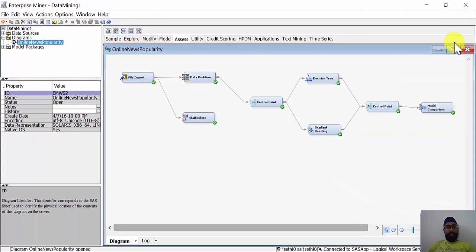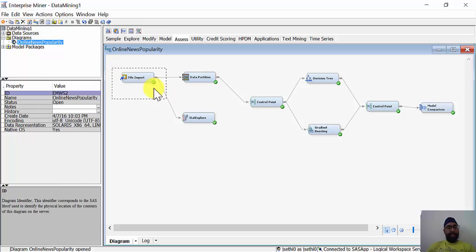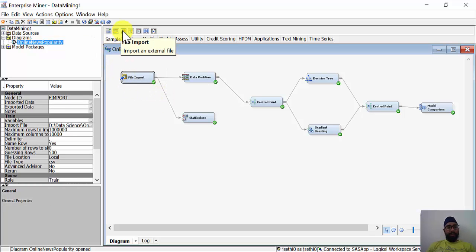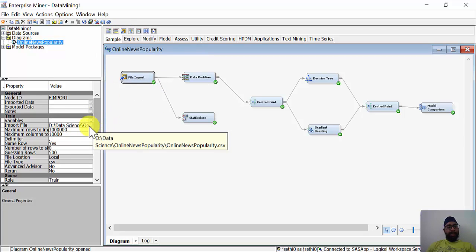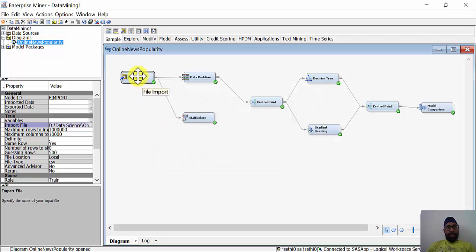Once this is done, you'll get a dashboard which will be totally blank. The very first step that you need to do is import a file, which is your data set. This box is available in Sample, File Import, and then you need to change the properties, import file, and specify the file from My Computer, Browse. You can preview it if you want, and then you just need to click OK.